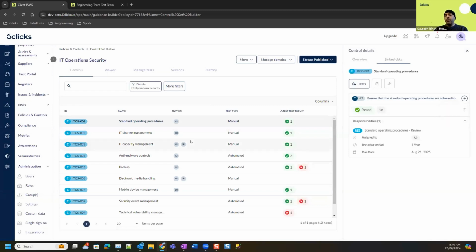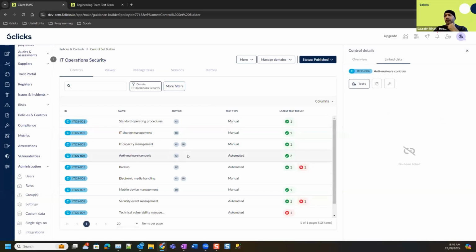So that's a quick example on one of my controls, which is currently being manually tested. Another example I'll use is something that can be partially automated. So in this particular case, anti-malware controls. Here I have created 2 tests and associated them with the control, and one of them I've integrated with Wiz. So this shows that this is an automated control.